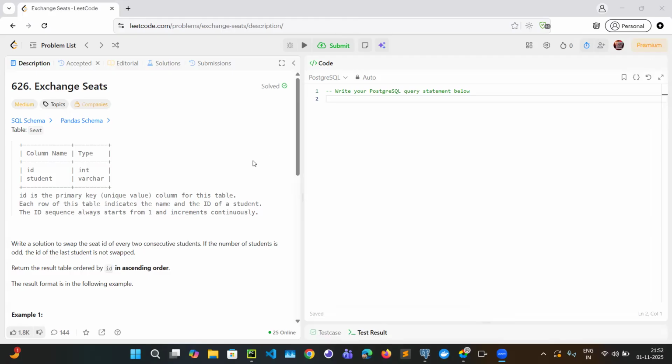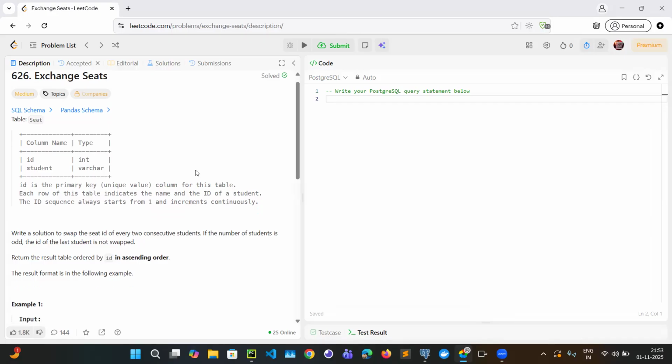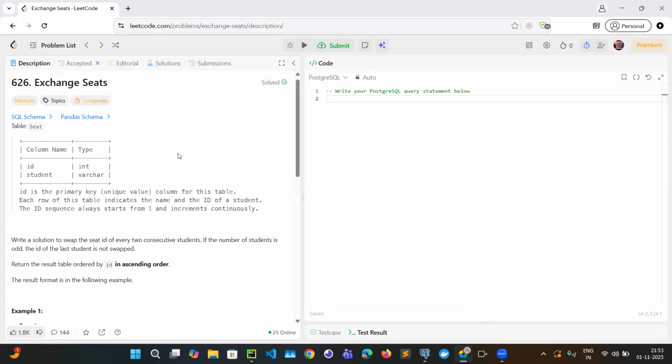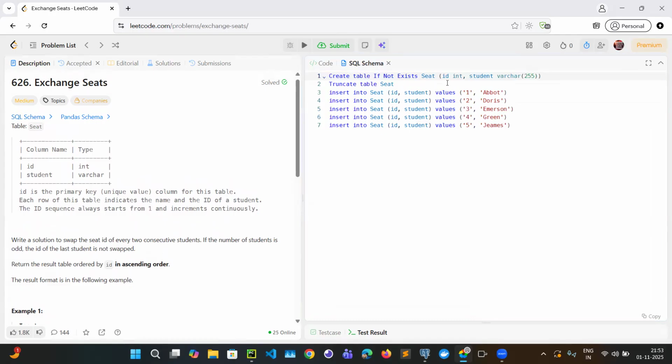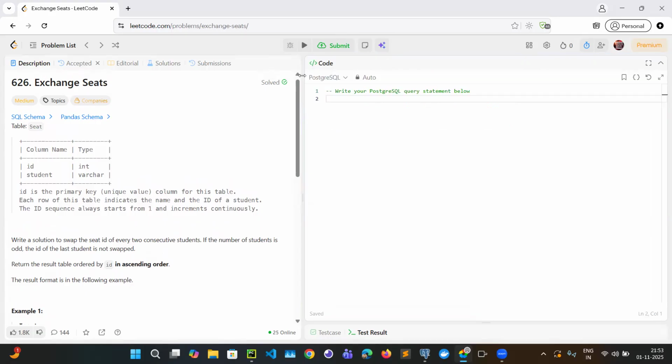Okay, so now we will solve the next LeetCode SQL problem. Question number 626, Exchange Seats. This is a medium category problem, and it is also a very easy problem. If you also want to give it a try, click on the SQL schema and you can copy and paste all this content, and it will help you create a table and insert some sample records.